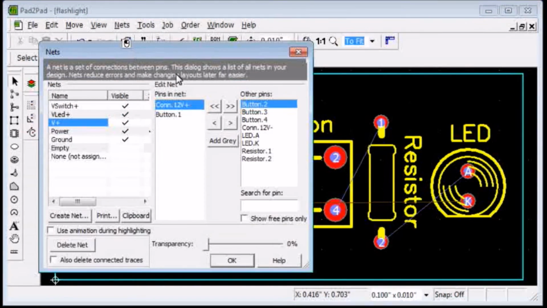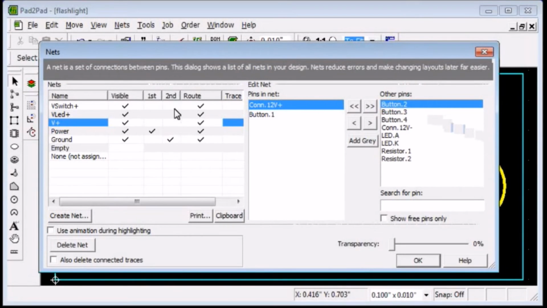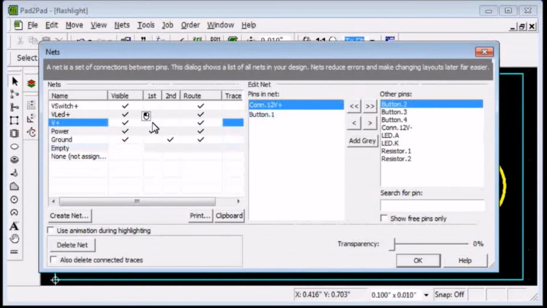Choose Nets, Edit Nets. The check mark in the second column indicates that the ground net pins will be connected using a solid plane in the second inner layer. Click to set the check mark in the first column next to the V+ net to make the net connections on the first inner layer. There are 2 more columns in the nets list.